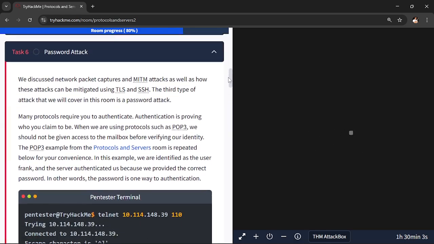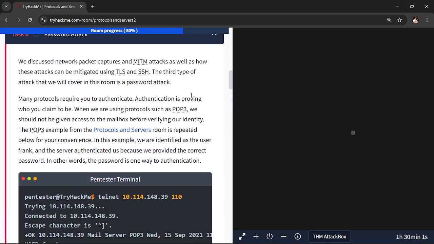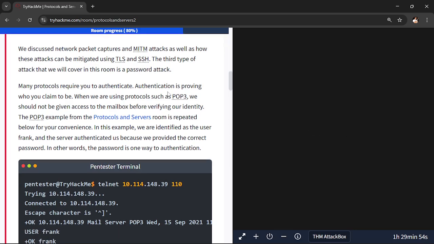So let's head straight to the password attack task and see what we've got right here. Password attack. We discussed network packet capture and the MITM attack, as well as how this attack can be mitigated using TLS and SSH. The third type of attack that we cover in this room is a password attack.